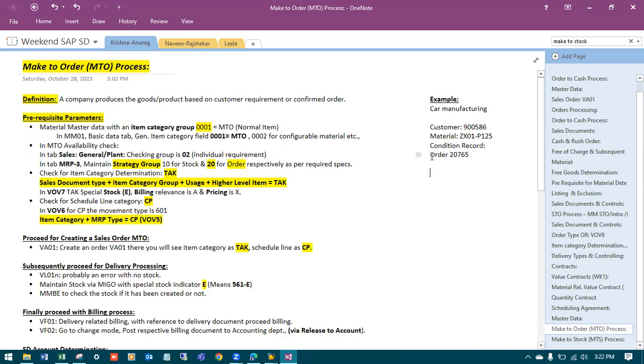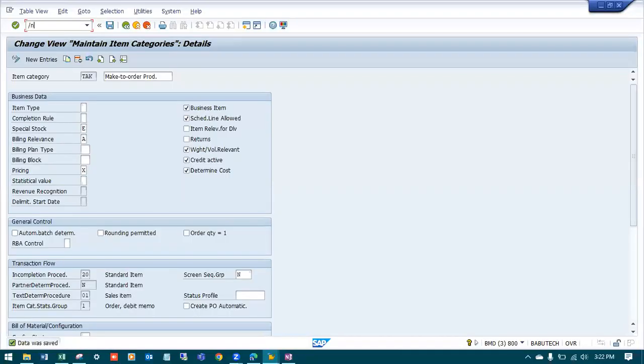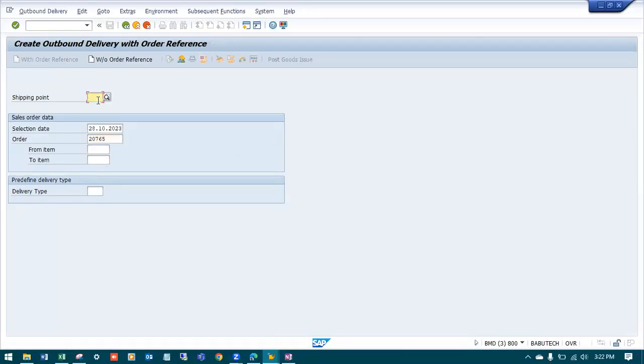An order has been created. Delivery. What's the transaction code? VL01N. Okay. So basically, from the sales standpoint, we have created an order. Now for the processing like planning, production, quality testing and everything will be taken care of by the other departments. So let's proceed for delivery.